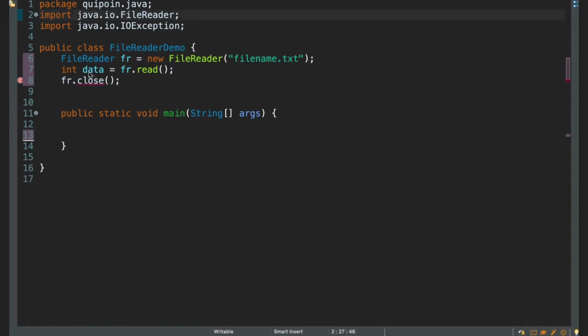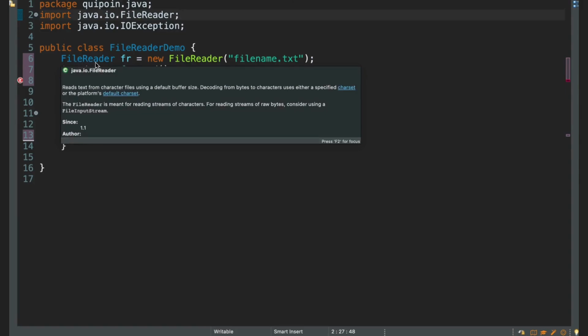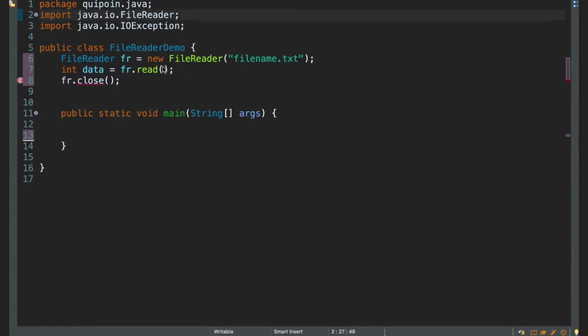Let's understand. FileReader fr = new FileReader("file name.txt") means here we are creating a FileReader object named fr, and then file.txt is the file name we want to read. The moment this line runs, Java tries to open the file. If the file does not exist, then it will throw a FileNotFoundException. Then we have int data = fr.read().